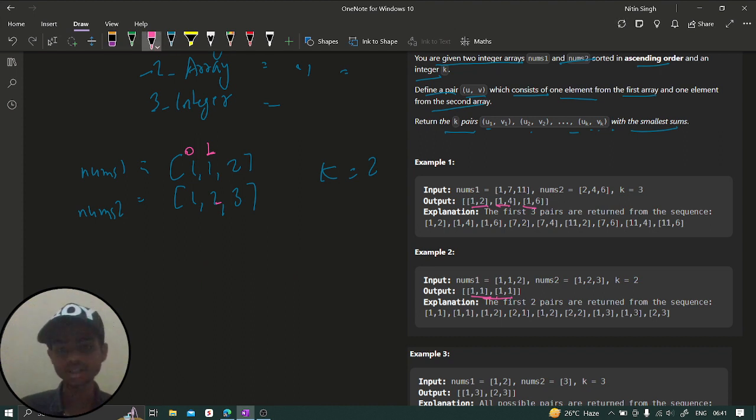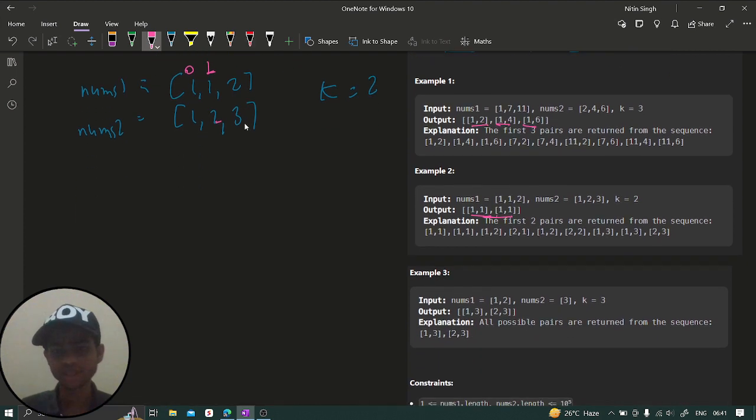In the third example we are not going to discuss much because it's easier to understand. So guys, you can see we have this array. nums1 is 1 comma 2 and nums2 is only 3, right? And we have to find 3 pairs. But you can see, with these arrays, how many pairs can we make? nums1 has 2 length, nums2 has 1 length, so at max we can make only 2 pairs, 1 with 3 and 2 with 3, right?